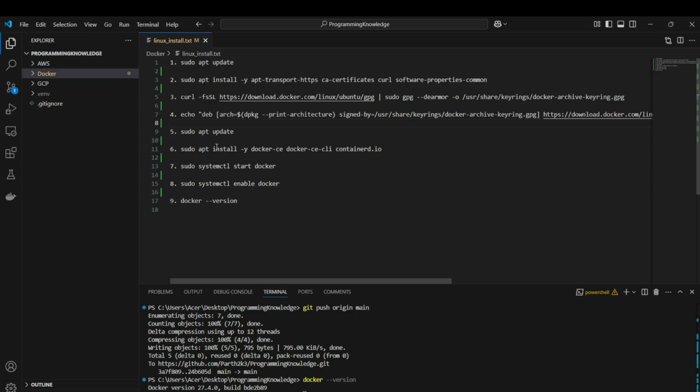That's it. Then you can enable and start Docker using sudo systemctl start docker and sudo systemctl enable docker, which will enable Docker in a terminal. And then if you write docker version, the Docker version will appear. So that's how you actually install Docker for your Linux system.